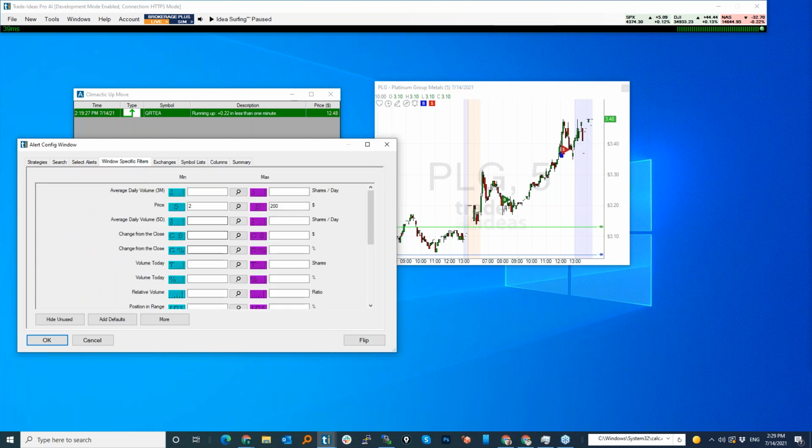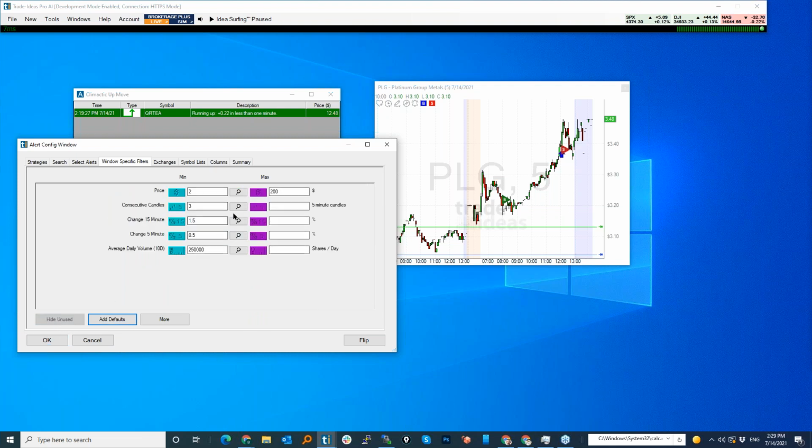Let's go back into filters and see if we want to change that. I'm going to hit hide unused here and it's going to get rid of these filter choices that I don't have any selection in. So now I'm just looking at the meat of my strategy right here. And let's see what I want to do here. So consecutive candles, I still want 3 consecutive candles. Those are historical candles. It's not talking about the very latest candle. And on this one, I probably want to dial back this change over 15 minutes and also this change over 5. So I want to get rid of this one here. And the change over 15 is not going to be quite as much. So maybe 0.75.